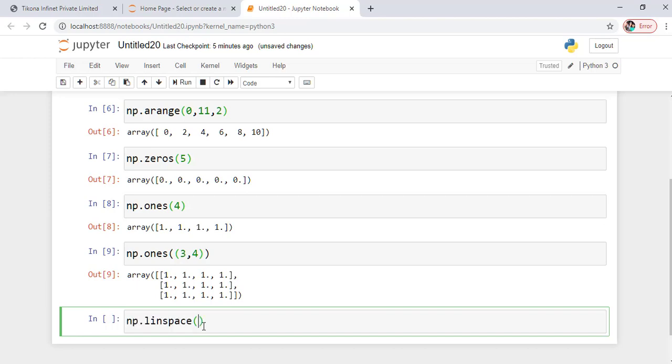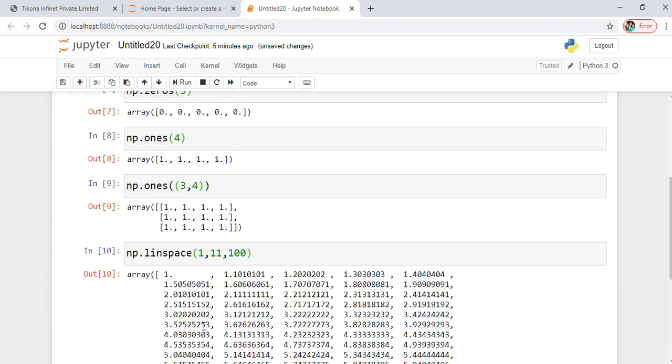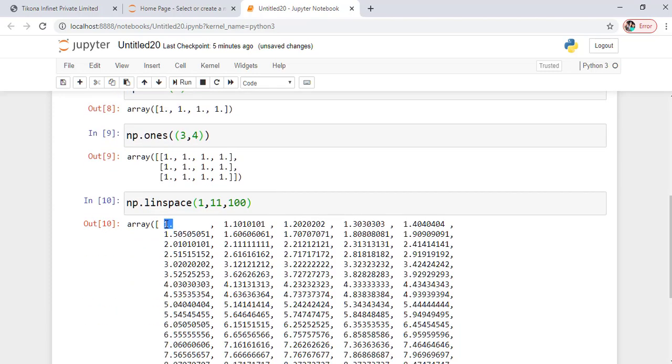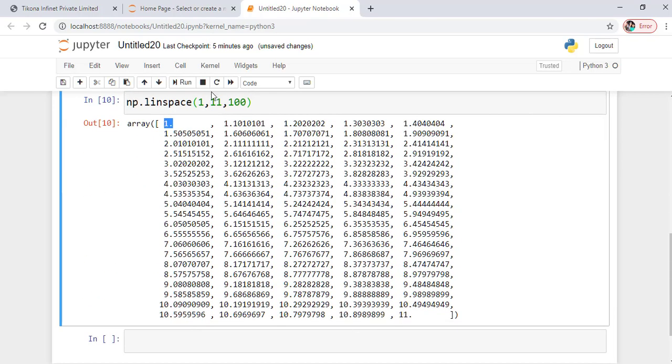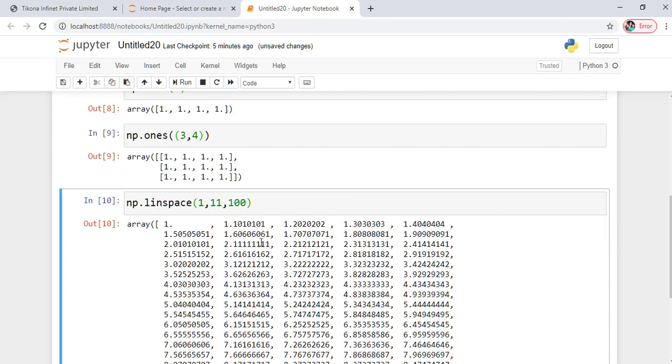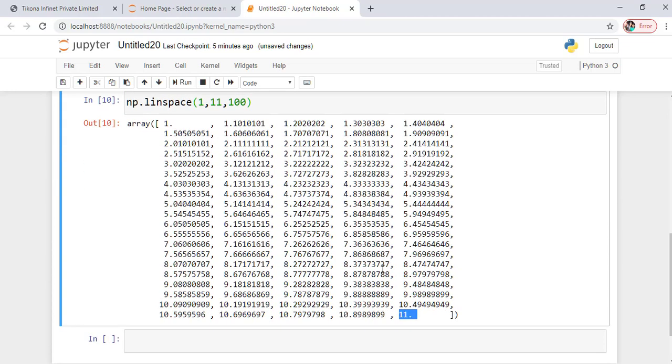Then I have a command called linspace. I give the lower bound, the upper bound, and I say generate maybe 100 values between these bounds. So you can see the value starts from 1, it goes up to 11, and 100 values are equally spaced and generated here as an array. Now this is a one-dimensional array.